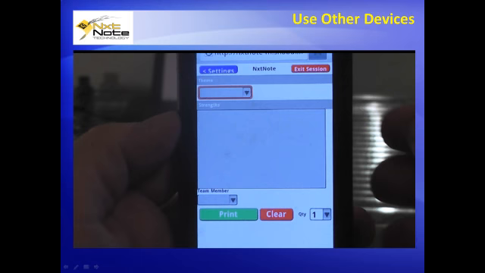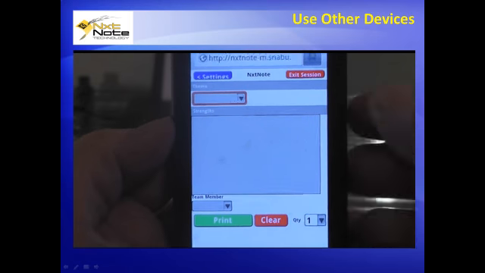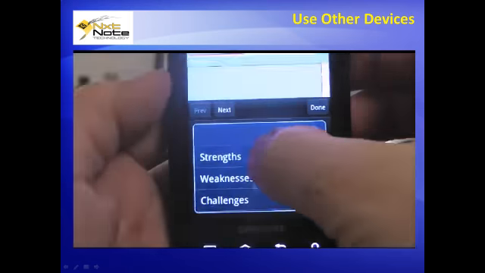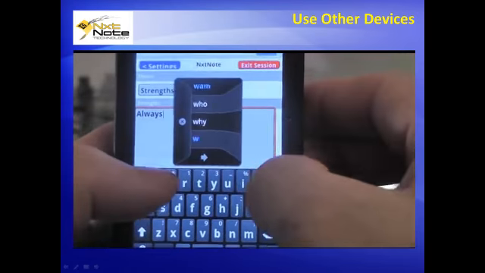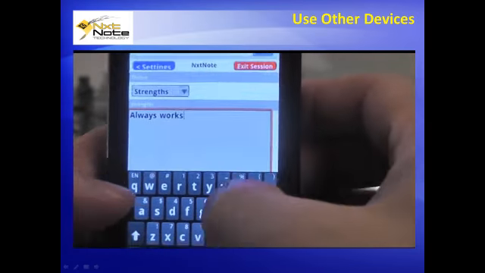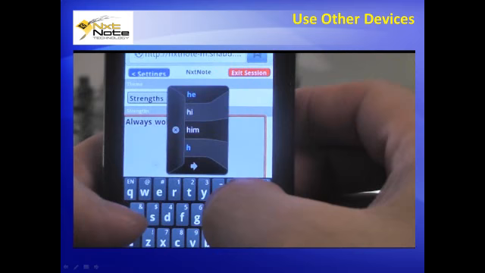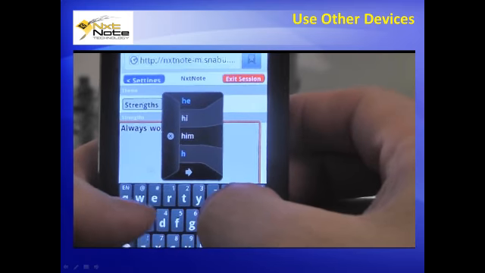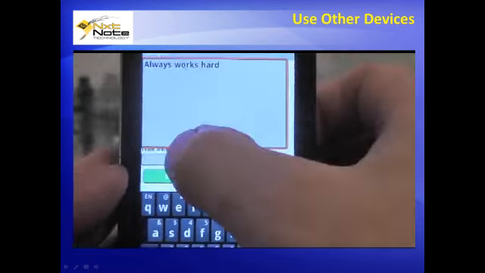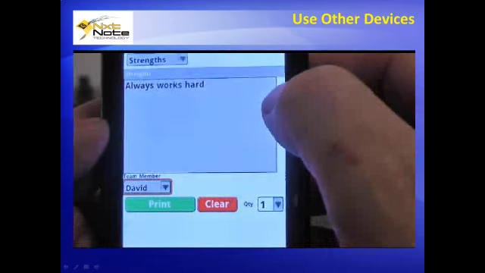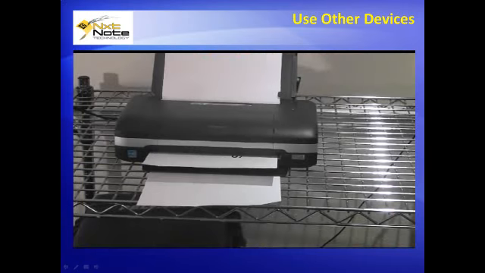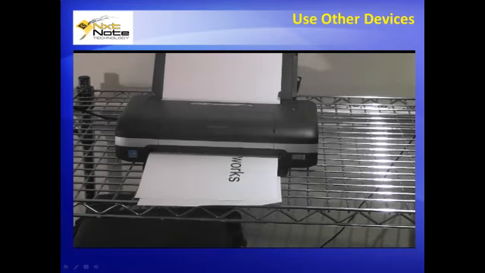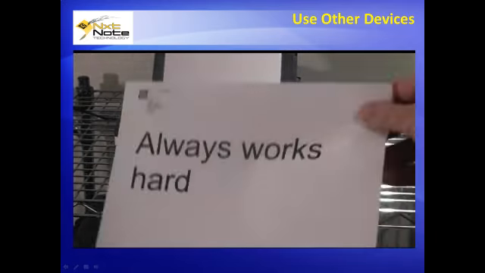You can use an iPhone, Android, BlackBerry, or any smartphone to capture your data. It works just the same way. You select your theme, then you enter the data, choose your team member, and then click on Print. Out comes the NxtNote on the printer. It's now ready to be placed on the flip charts like all the others, available for further team discussion.